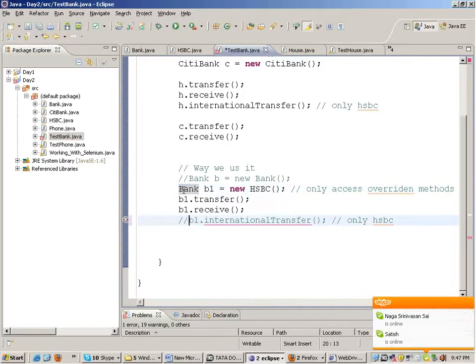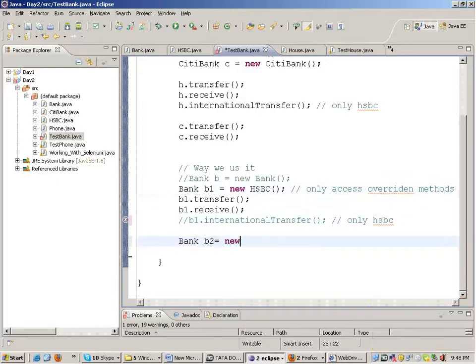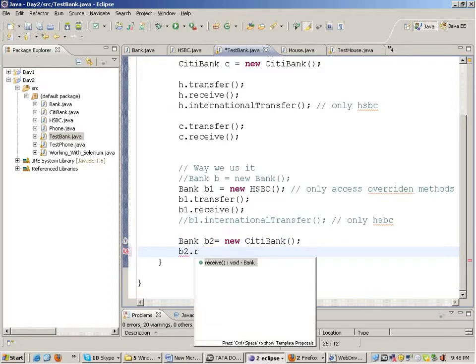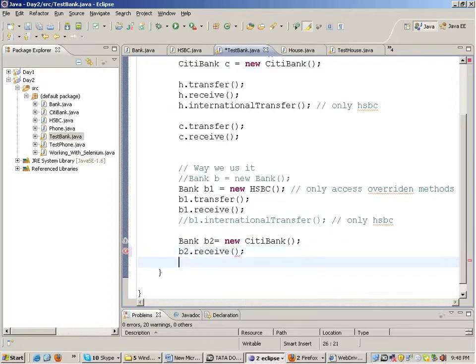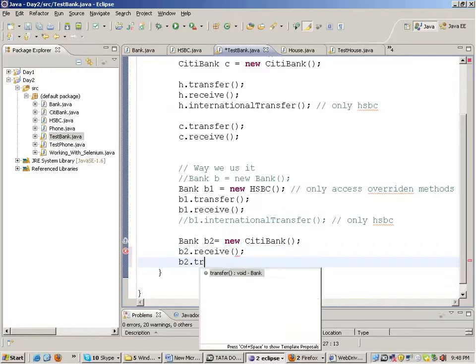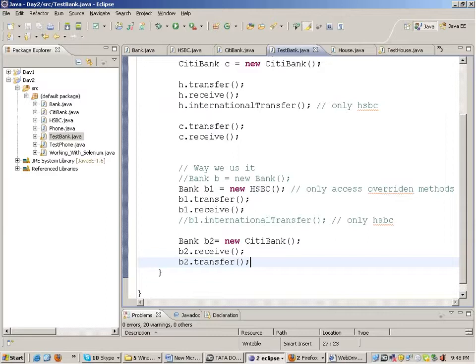Okay. Similarly, you can also write bank B2 equals new Citibank. And similarly, you can only access the two functions, that is B2 dot transfer and receive. Now, how is this used practically? That might be the question coming up in everybody's mind.